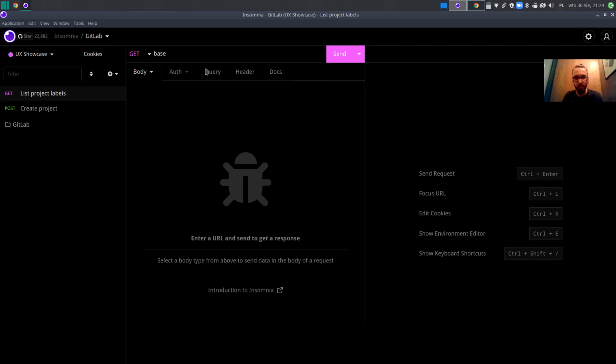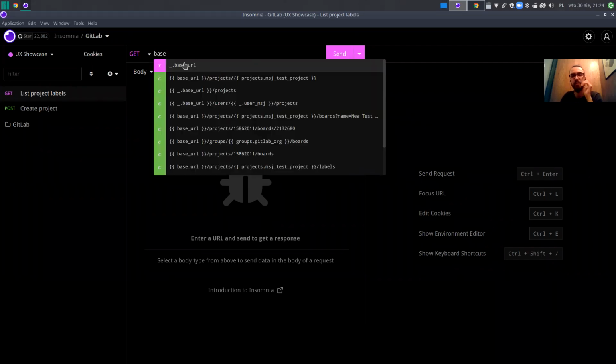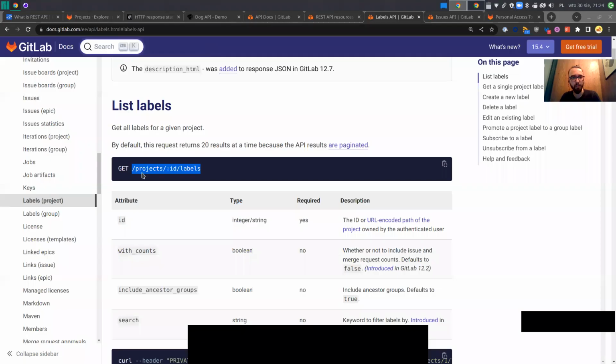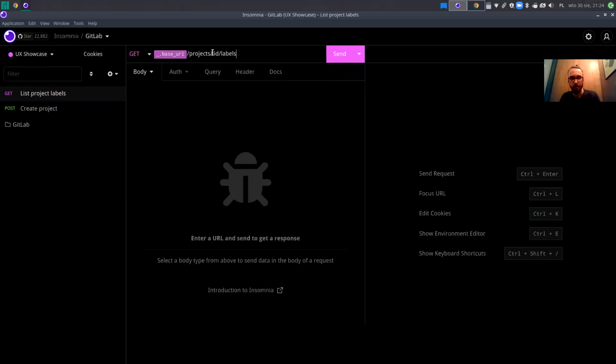I just start typing base URL or base, and Insomnia gives me a whole bunch of variables that I might want to use. And so this is base URL. If you hover over it, you can see which environment it comes from, the one you're using, and what it evaluates to. What string does it give you? So in this example, it's the gitlab.com/API/v4 URL. So we can see that it doesn't end in a slash, and so I add it manually, and we need to type projects/:id/labels.